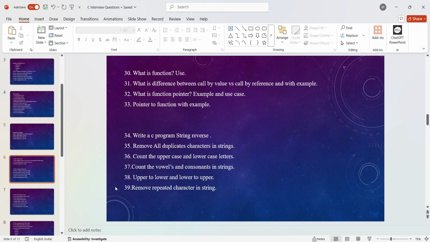And also write a C program for string reverse, remove all duplicate characters in a string, and count the uppercase and lowercase letters in a string. How many lowercase letters and how many uppercase letters are present in a particular string, and count the vowels and consonants in a particular string. A, E, I, O, U are the vowels, and how many consonants. If you take our name or something in a string, how many vowels are there and how many consonants are there, and also how many uppercase and lowercase letters.